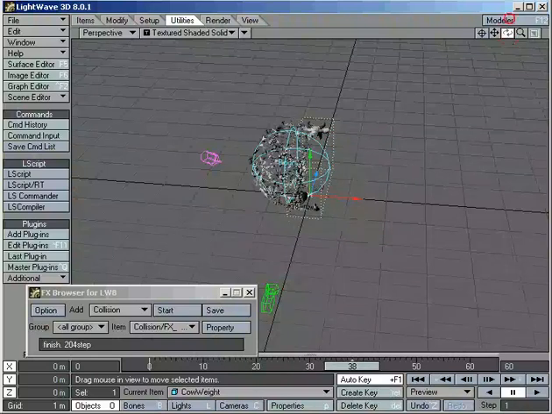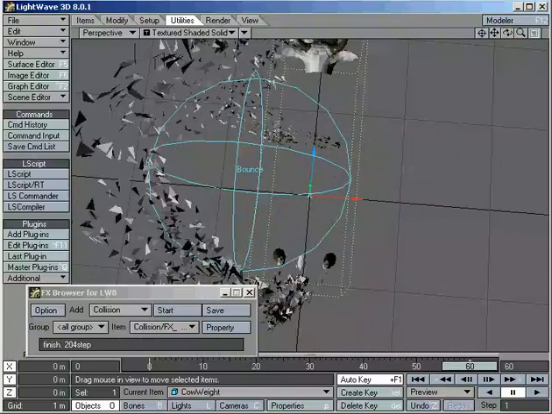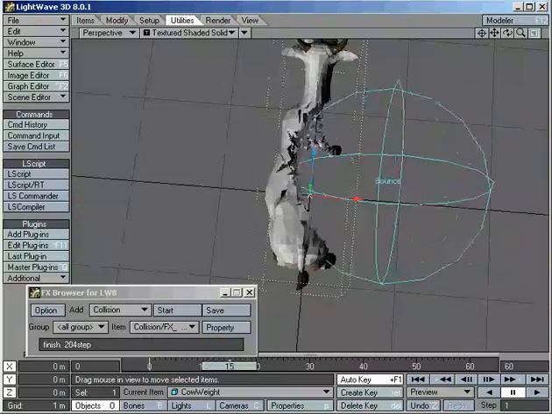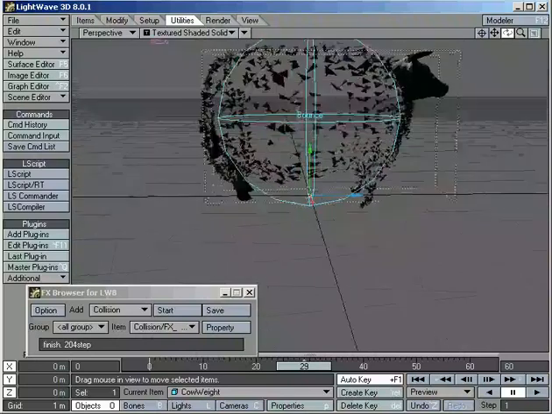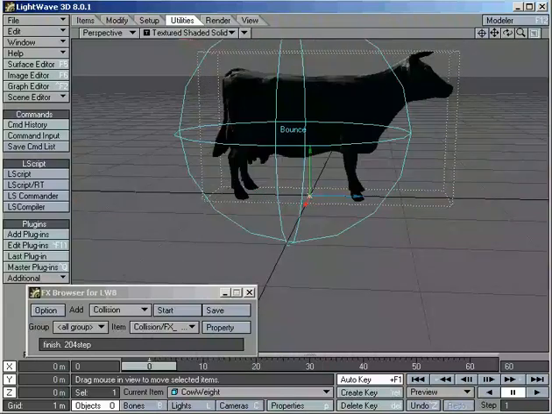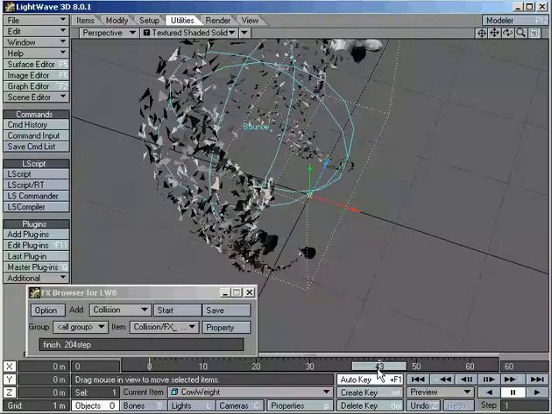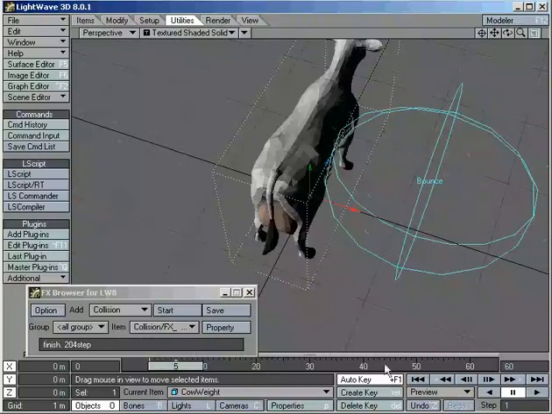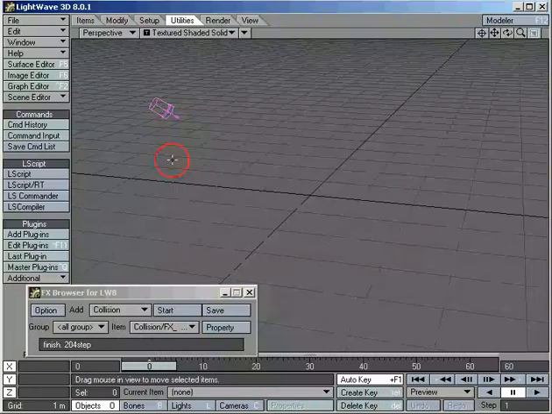So let's switch to something a little bit more practical. We're going to clear the scene. I'm going to add an object. This is the Ford F-150, which comes as a stock object with the Lightwave content. I'm going to add a collision object, and I'm going to size it up. And once again, create some animation. Start over here, and right about 30, we'll move it so it collides with the truck.